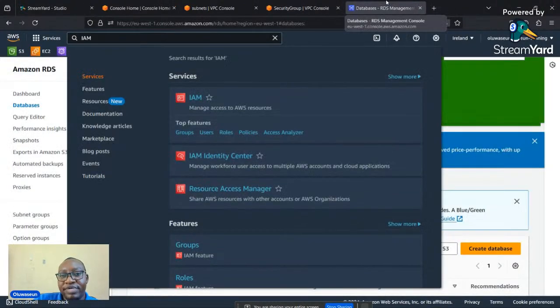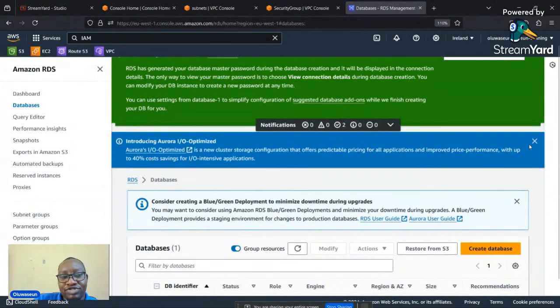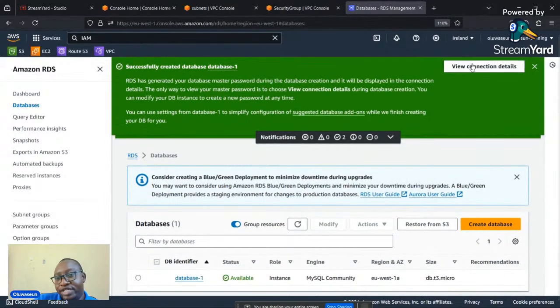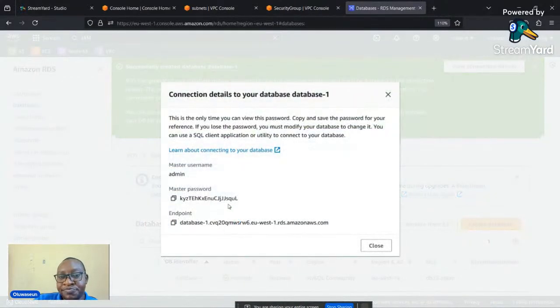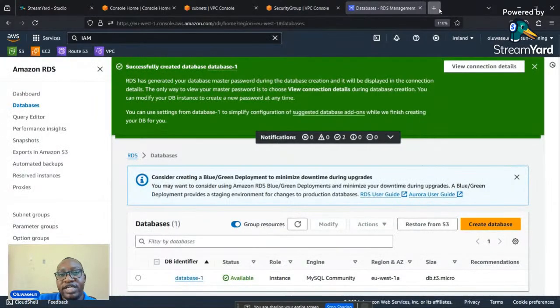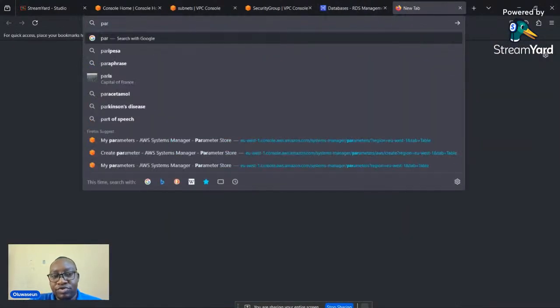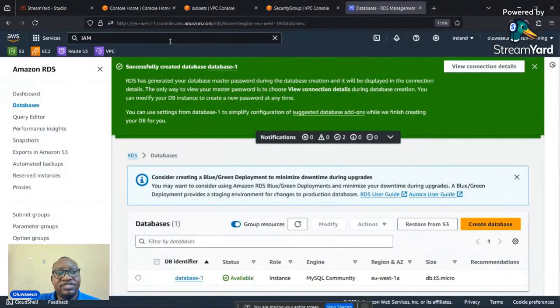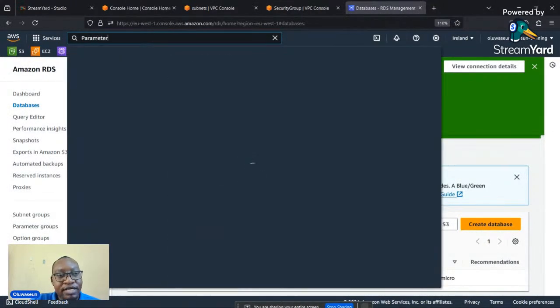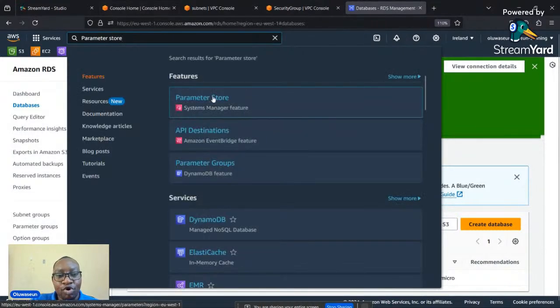Now let's go back to the database. So here, our database has also been created. We can see the connection details right here. So there's the master password and this is the endpoint. So I'm going to close this and I'm going to come here to my Parameter Store. Sorry, I'm supposed to come here. So Parameter Store. I need to go there and open that up.